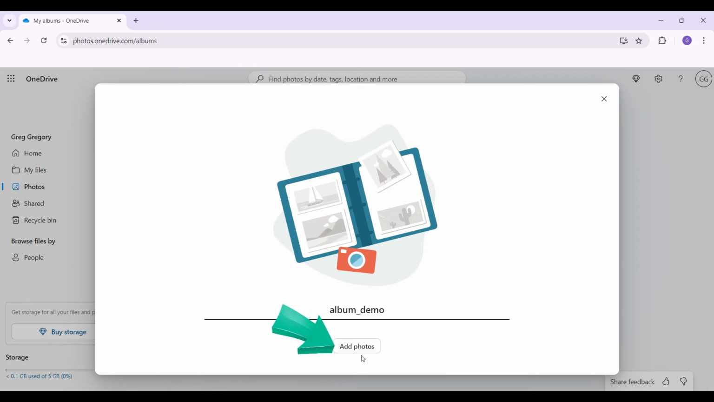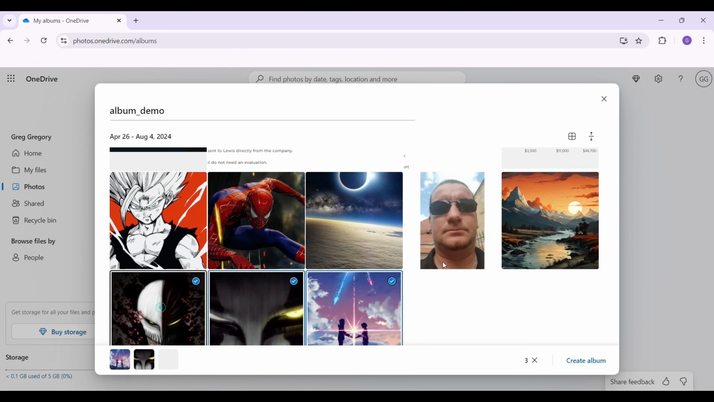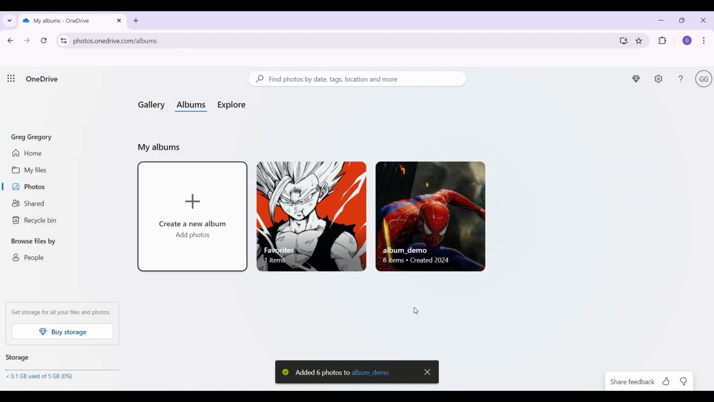Now let's click on add photos. From here, simply select the photos that you want to add to the album. As you can see, I'm selecting a few. And once everything's okay, simply hit on create album. And guys, that is it. As you can see, we have successfully created an album using OneDrive Web.